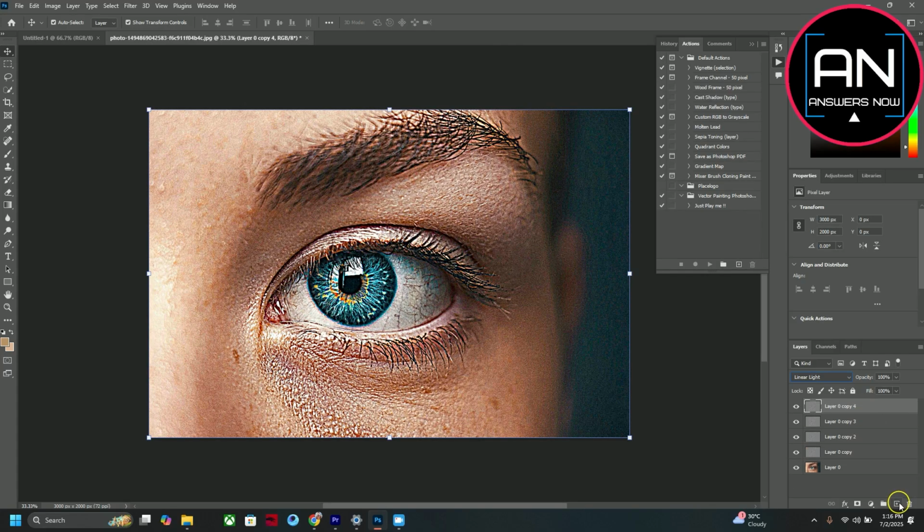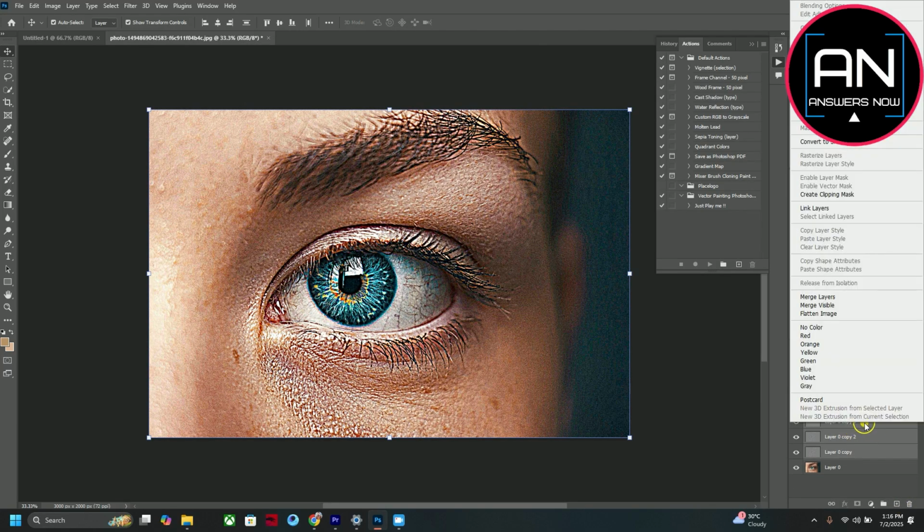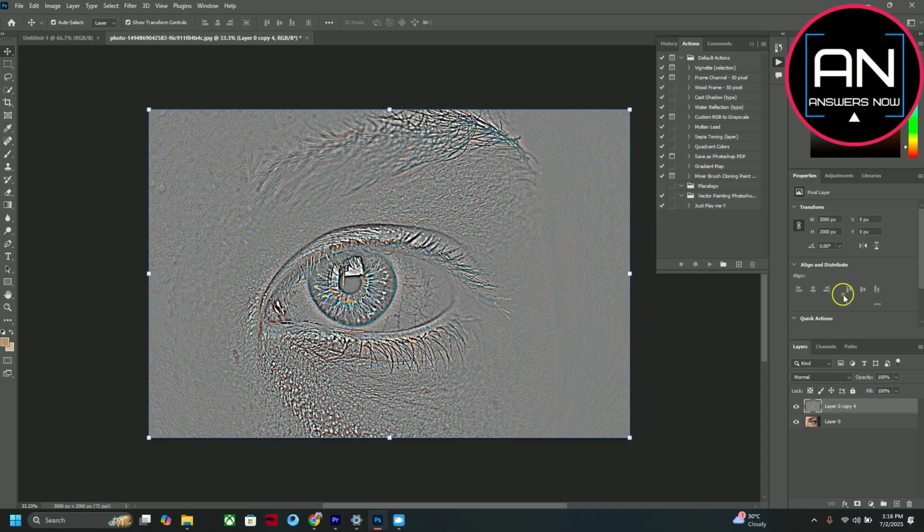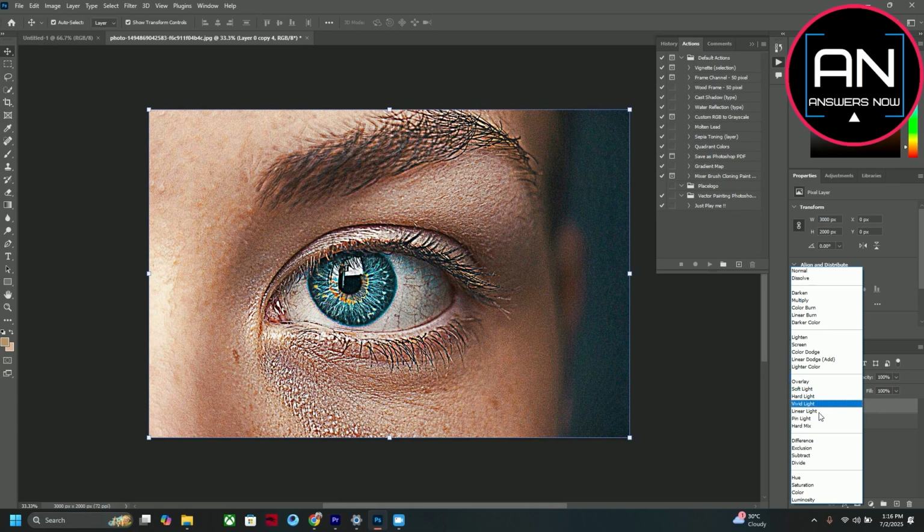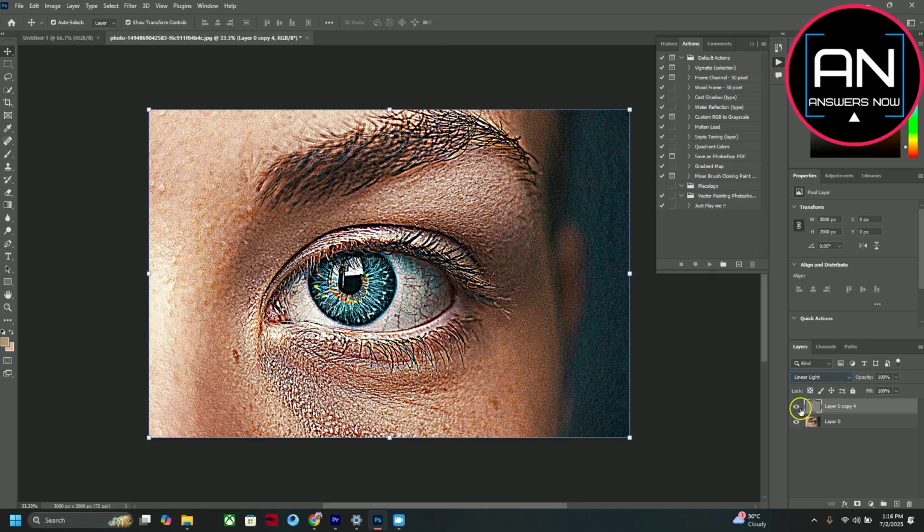Select all of them and then simply tap on this merge layers. Now again tap on this drop down and now select this linear light again. Now if you see the difference, there is a lot of difference in this and this original picture.